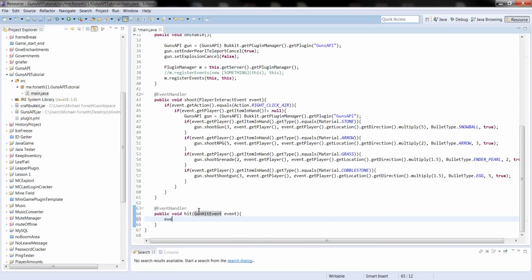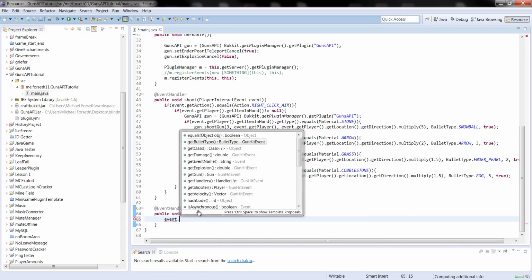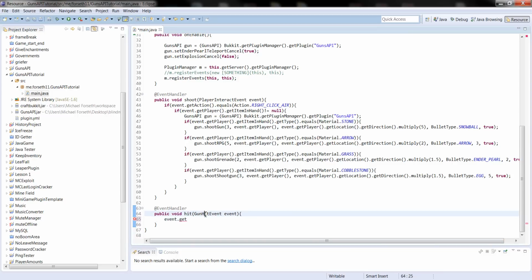When that gets called, there are several things that come in through this. Here are the things you can get. You can get the bullet type, you can get the damage that it's going to cause, but remember, this is the hitting. This is not when it hits a player or an entity. This is just when it hits the ground. It gets called when it hits a player also, but this is just when it hits the ground.